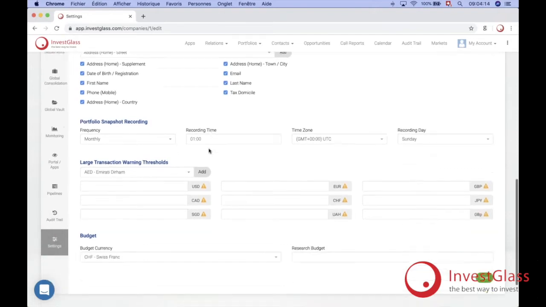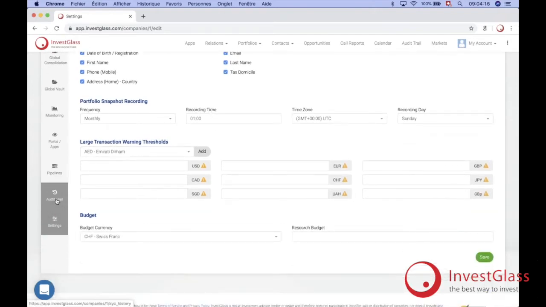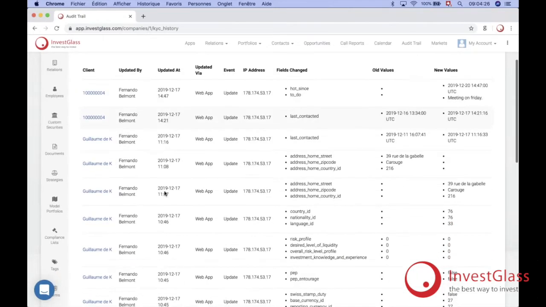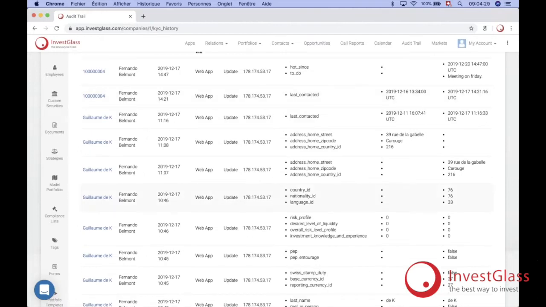Step number 2, when you set up InvestGlass, is to make sure that you have the audit trail system working properly. The audit trail will help you to make sure that all information that has been changed by your sales, or by the client, or by third-party applications like WorldCheck or LexisNexis is going to be recorded properly. This is very important, obviously, if you need to do an audit about your client's information.